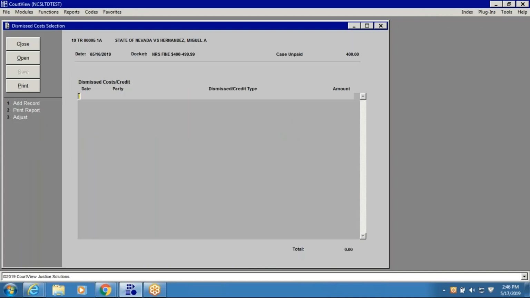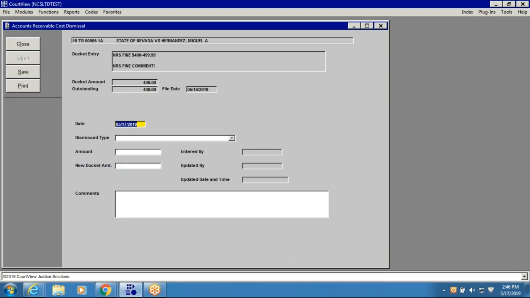We know it's the 400 through 499.99 cents, but for the sake of clarity and not taking too much time, we're just going to go ahead and modify this one. So we're in the dismiss cost selection screen for the docket NRS fine 400 through 499.99 cents. We want to go ahead and dismiss that so that the docket is owing $200 overall. So we're going to go ahead and do an add record.